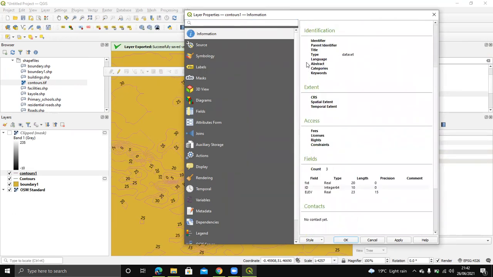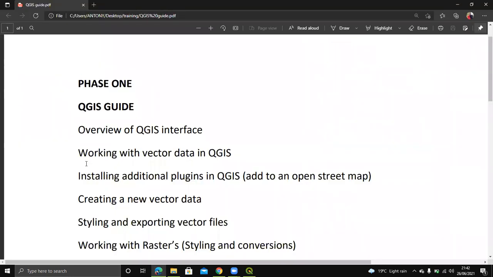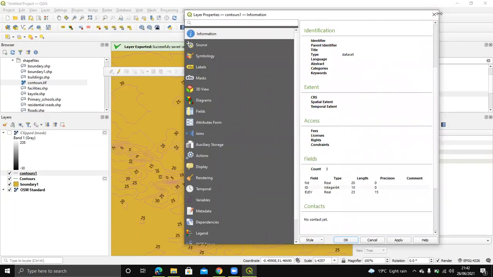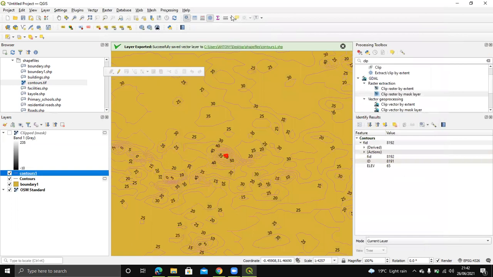So that is what we were supposed to cover today. And we have successfully covered working with raster and vector data in QGIS, installing that plugin, creating new vector data, styling and exporting these vector files, and working with rasters in QGIS. We have covered that, and thank you very much for following up to the end.